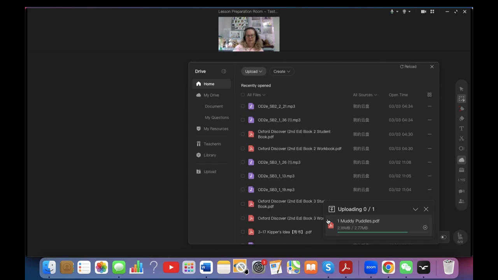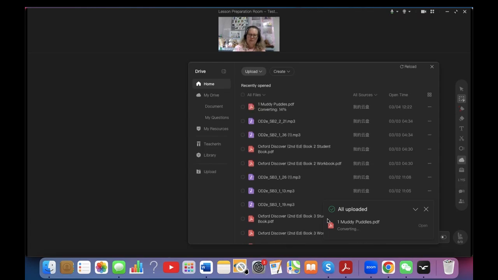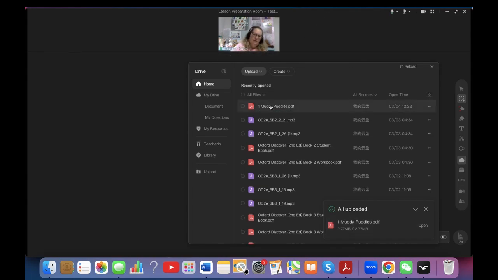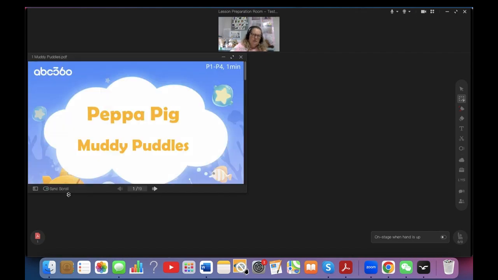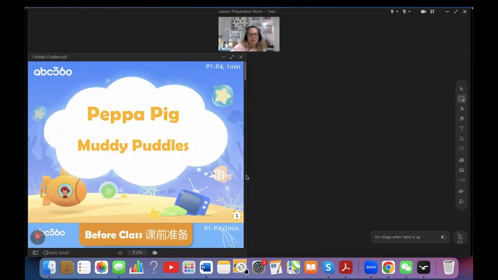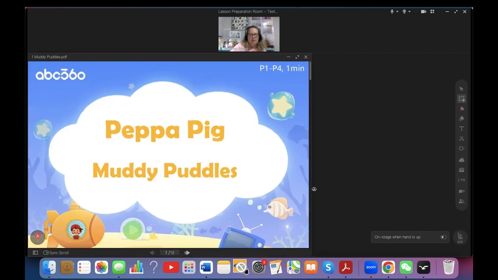What it does is it uploads it and then it converts it to something that you can use in ClassIn. So let's just have a look. It's coming up. Now it's busy converting it. I'll just wait for it to finish converting and then I'm going to open it. Okay, so conversion is successful. I can click it now, and it will open. So I've got Peppa Pig, Muddy Puddles. Then you make it the size that you want.